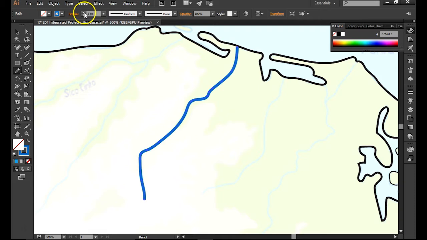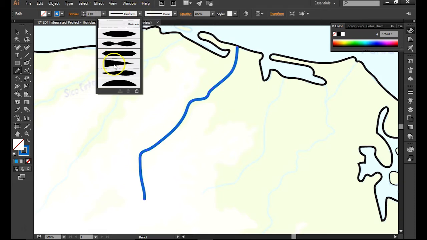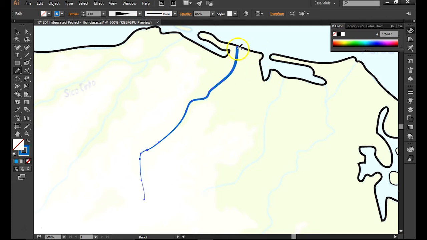And what we can do is increase the width a little bit and change it from uniform to this width profile right here. So what it does is it makes the finishing end of the river very, very thin, which makes it look like a real river.